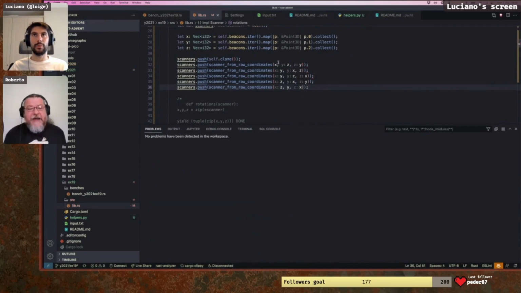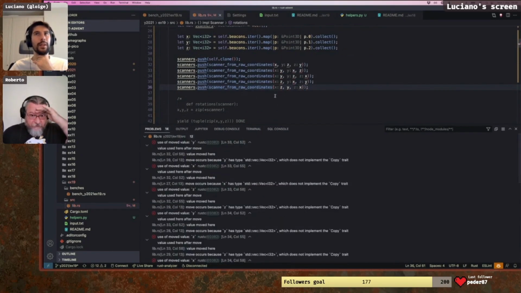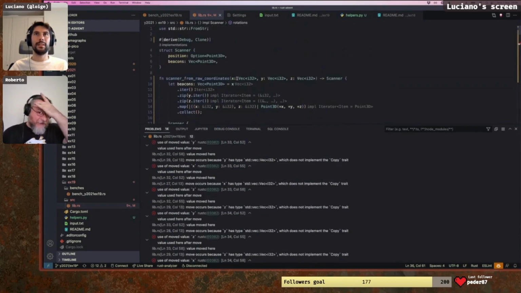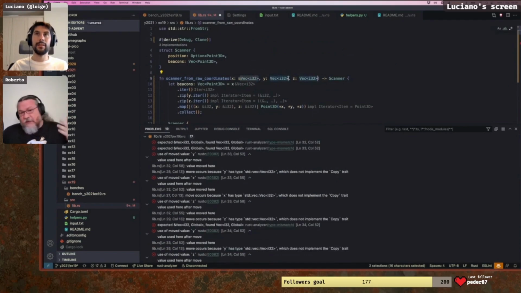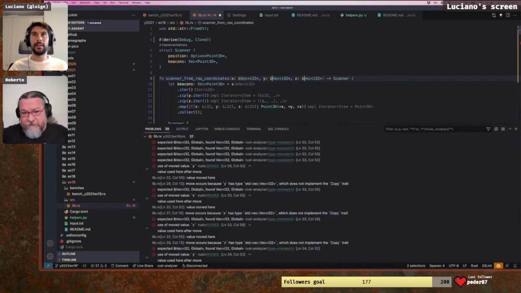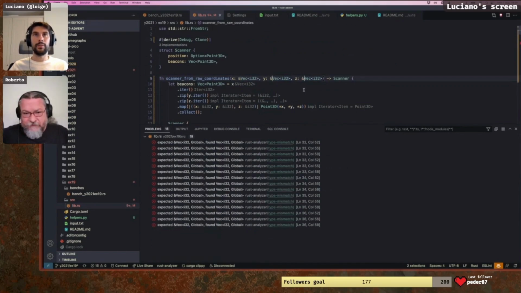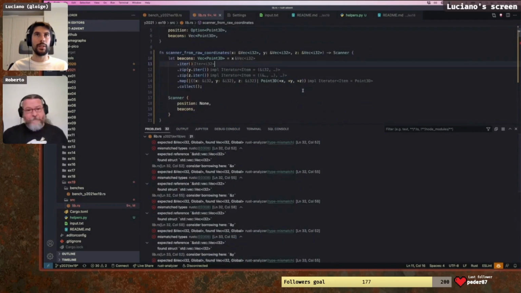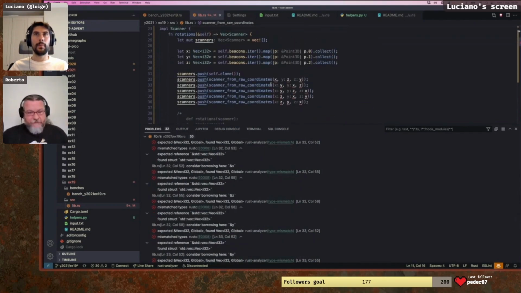So probably we'll need to pass a reference. Or not. Okay, no, that's as expected. We don't need to consume it, because we're not doing anything that mutates the original array, so that should be fine. You just generate a new scanner.